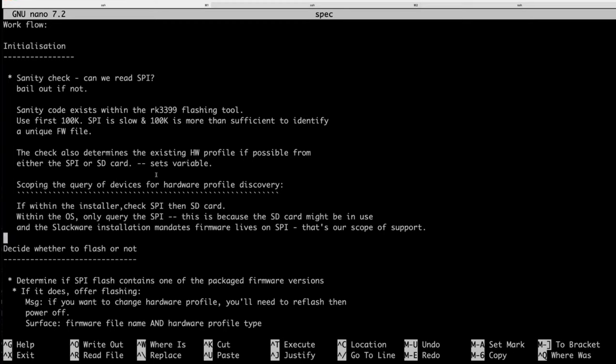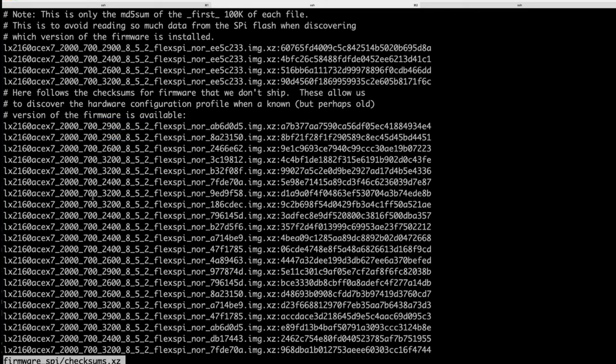So if it can read the SPI flash, then it will compare that. It will search for the checksum of the first 100K within that manifest. If it doesn't find anything inside of the SPI flash, then it will search the SD card, because it should. This would be the situation where it's a brand new machine with empty SPI flash. So in this case, it will find a version of the firmware that you've downloaded from Slackware, which would be in this checksum file. And then it will inform itself of which hardware profile you've got.